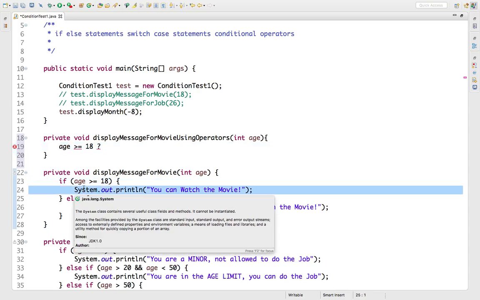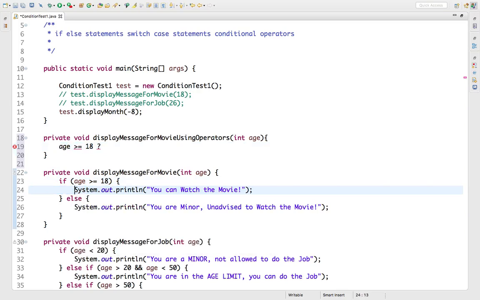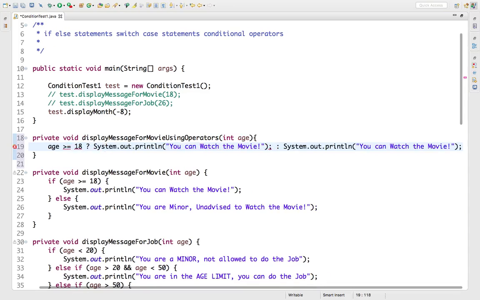Then this body is executed, right? So if this condition is true, this body can be written after the question mark. This is the body, this is the question mark. So this is the conditional statement. If it is true, then whatever is after this question mark is going to be executed. If it is false, then we are going to write something else.